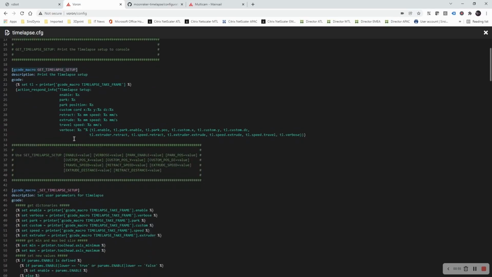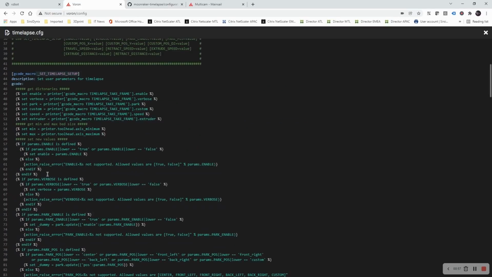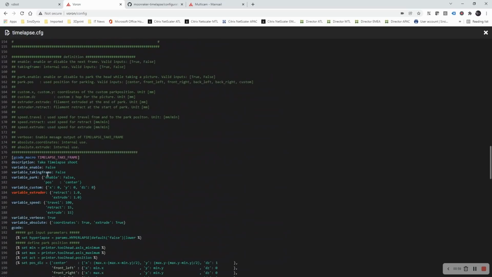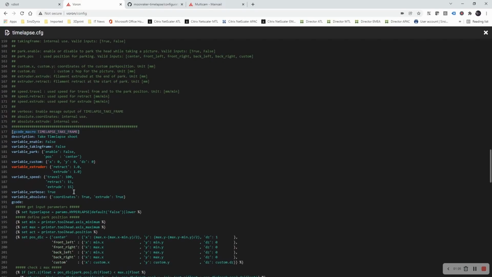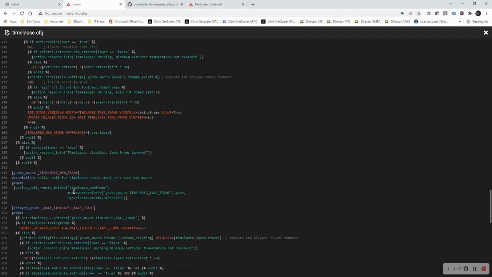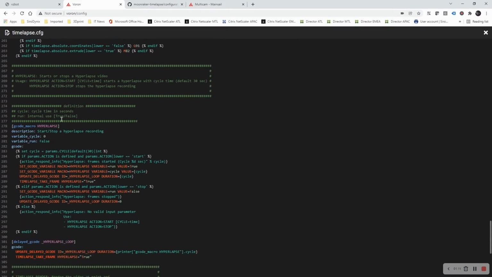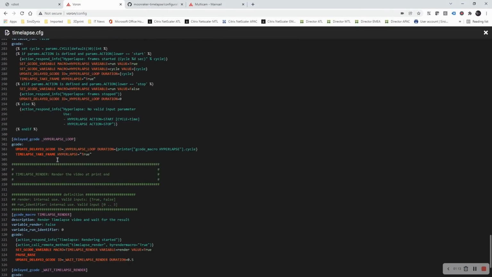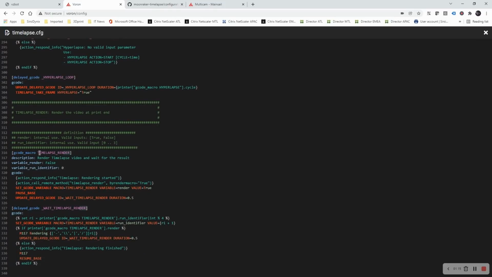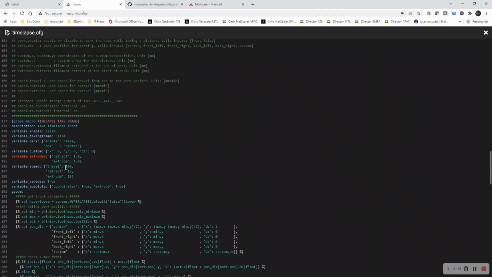That one, get timelapse setup, set timelapse setup as well. This should be this one, timelapse take frame. That's the one we are interested in. And there's another one that should be about the rendering. Here's your hyperlapse, the render, timelapse render. So timelapse_render and timelapse_take_frame.